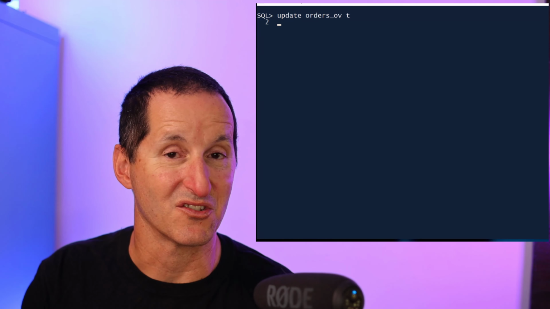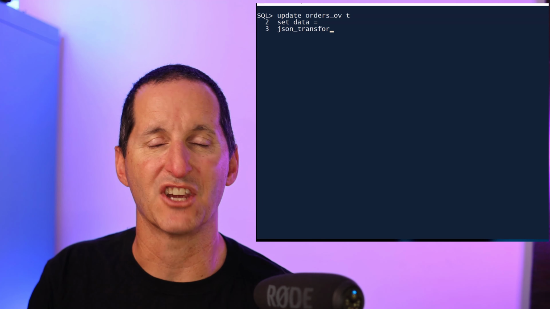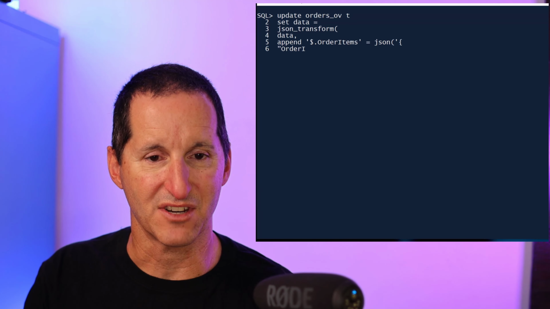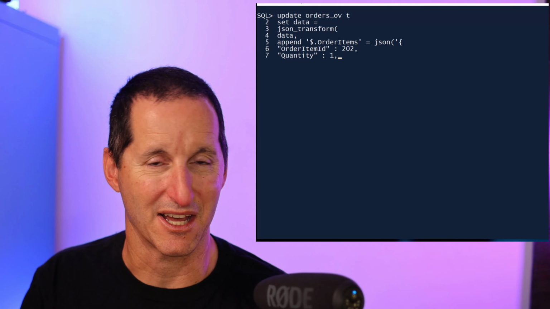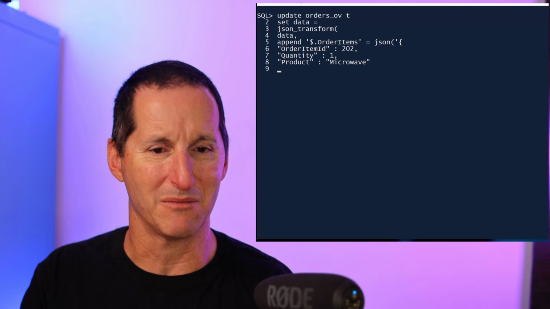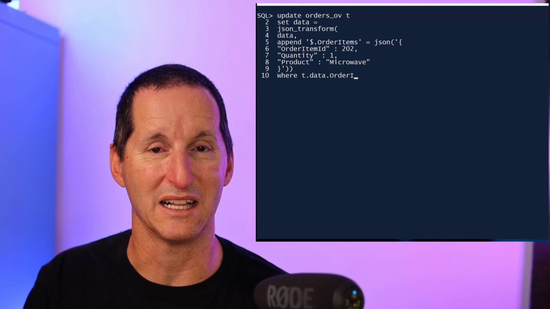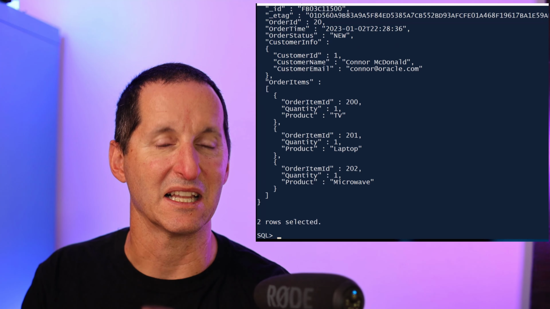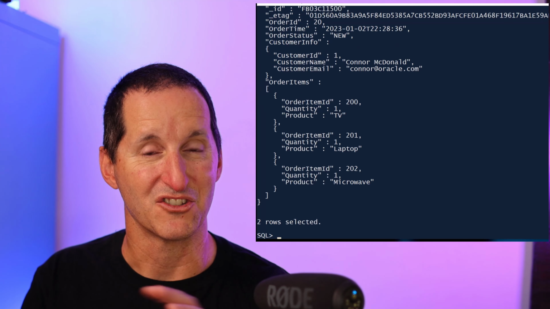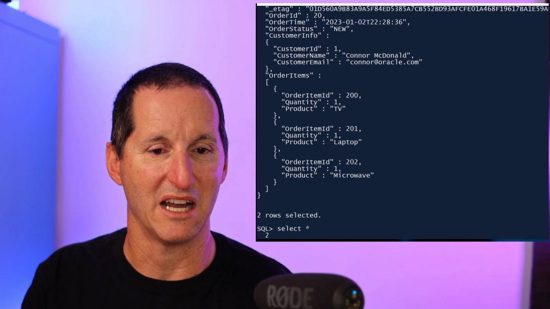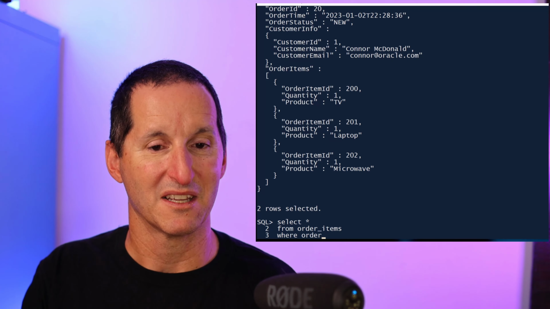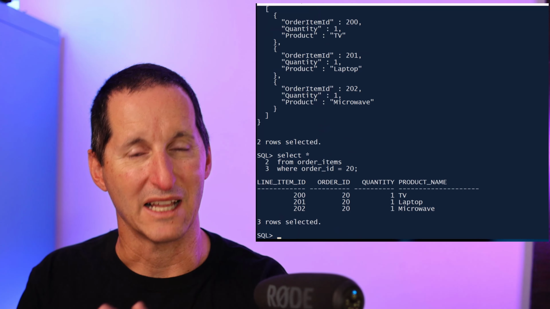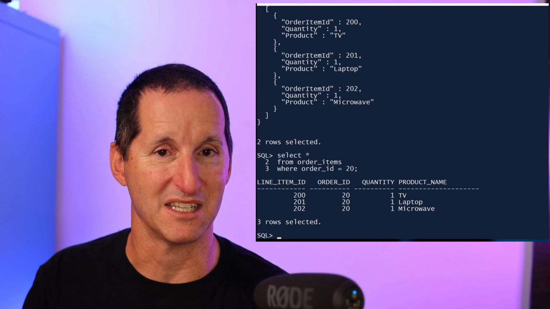I'm going to update my JSON structure. This time I'm going to use a JSON transform with an append. I'm adding a new element into my JSON structure. In this case, I'm going to add another line item to an existing order. This time, as well as a TV and a laptop, I'm going to grab myself a microwave as well. When I've done that, I go print out the JSON data, and you'll see that, yes, I've now got TV, laptop, and microwave. So my JSON's been updated, but if I go query my order items table for that particular order, guess what? I inserted a brand new row into the relational structure as well. The relational structure and the JSON structures have been kept in sync.